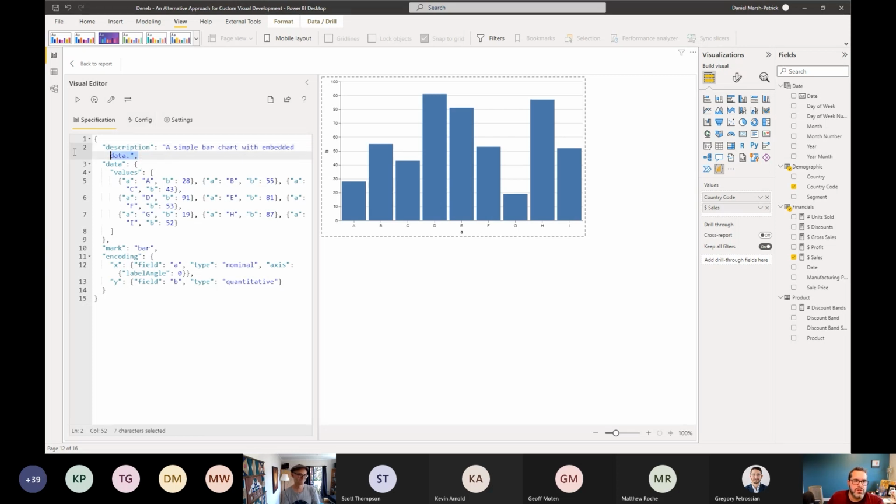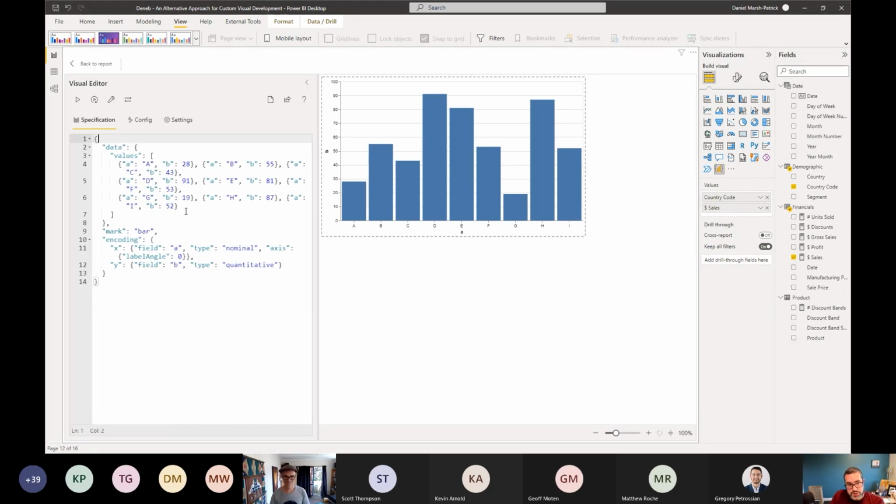And we'll get rid of the description. It's probably worth noting that descriptions are quite good because they help with screen readers and accessibility. But for now, we'll simplify things. And then the last thing is we want to take the data out, which is hard-coded as some values.